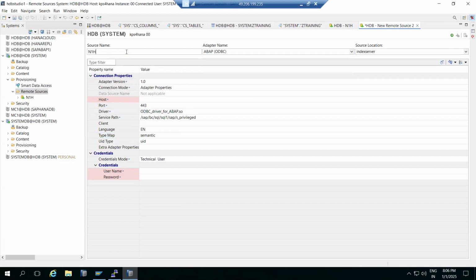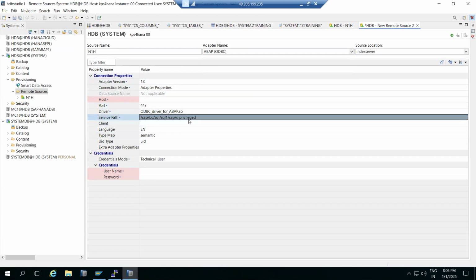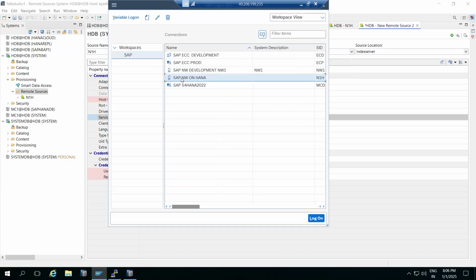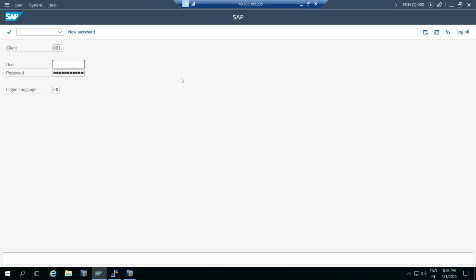Suppose there is an N1H here. I just want to see whether we can pull the data from it. This is a new thing, I think. So N1H, suppose for example there is an N1H which is running on the HANA database. Let's check here.